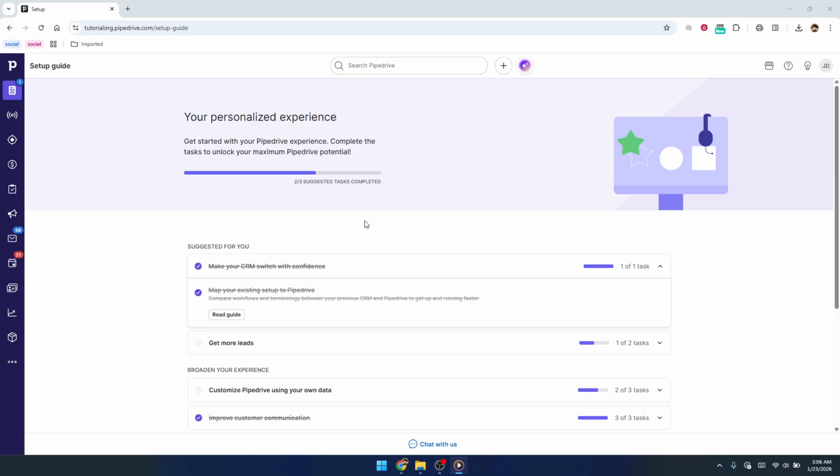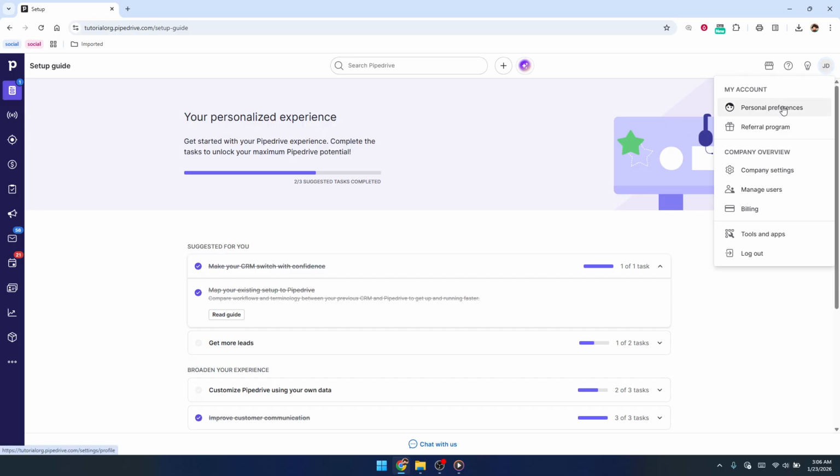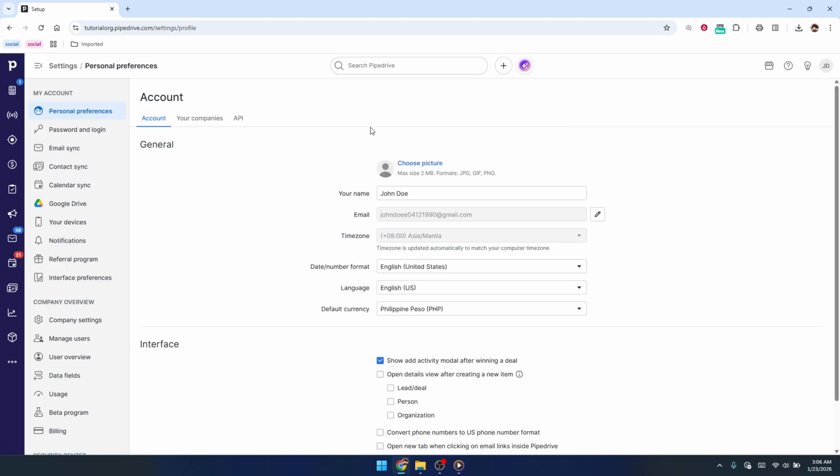Start by opening Pipedrive and looking towards the top right corner of your screen. You'll see your profile icon there. This might be your initials, a small avatar, or a generic user icon, depending on how your account is set up. Click on that profile icon to open a drop-down menu. From this menu, choose Personal Preferences. This is where you control settings tied specifically to your user, including email, notifications, and other personal options.